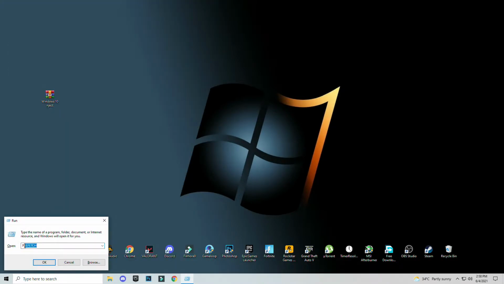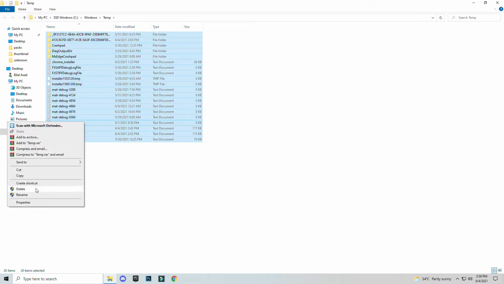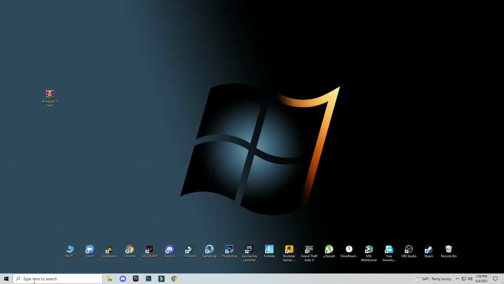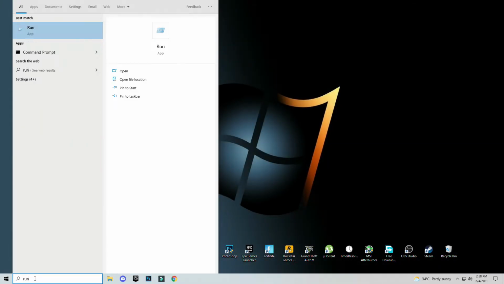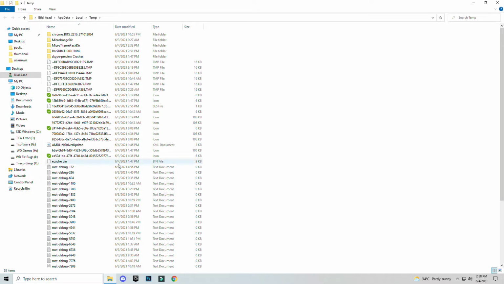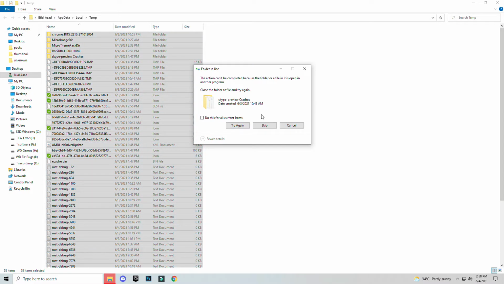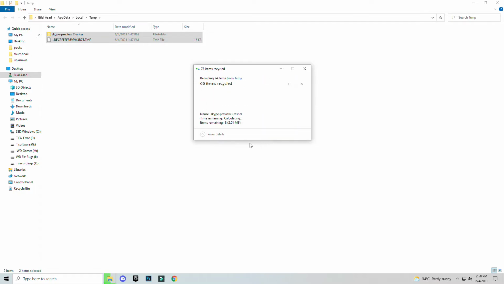Now this time type temp, press OK. Again Control plus A and delete them all. Now again type run, and this time type temp with a percentage sign before and after the temp, like this, and press OK. Again Control plus A and delete them all and skip the file that cannot be deleted.